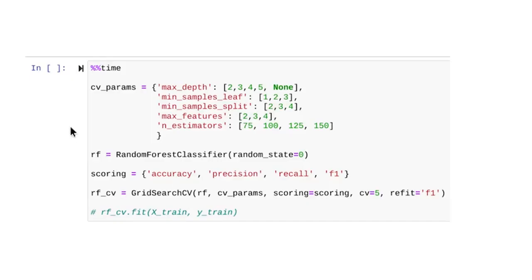Now, define the hyperparameter grid. Tune 5 hyperparameters: max depth, min samples leaf, min samples split, max features, and number of estimators. Notice that for max depth, None is included. This means that one of the options allows the trees to grow without a specific limit on their depth. Next, instantiate our classifier and assign it a random state for reproducibility, and specify the metrics the model will capture.